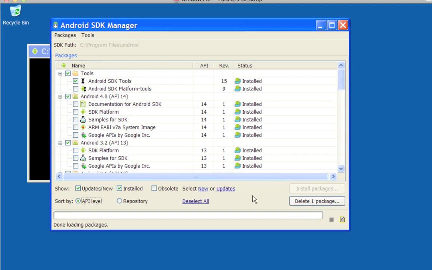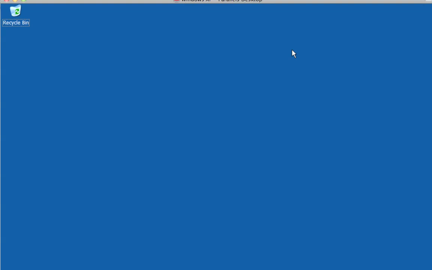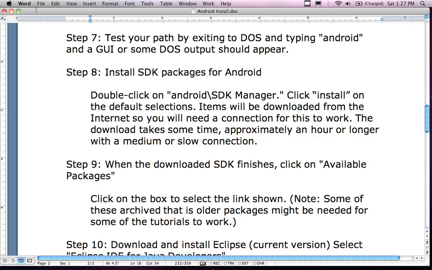And instead, at this point, what I'm going to do is just close the SDK Manager because I'm done with it, essentially. And there's a window that looks like a DOS window in the background. I'm just going to close that one too. It looks like it was started along with the SDK Manager. And now I'm going to go back to my instructions and pick up where I left off.